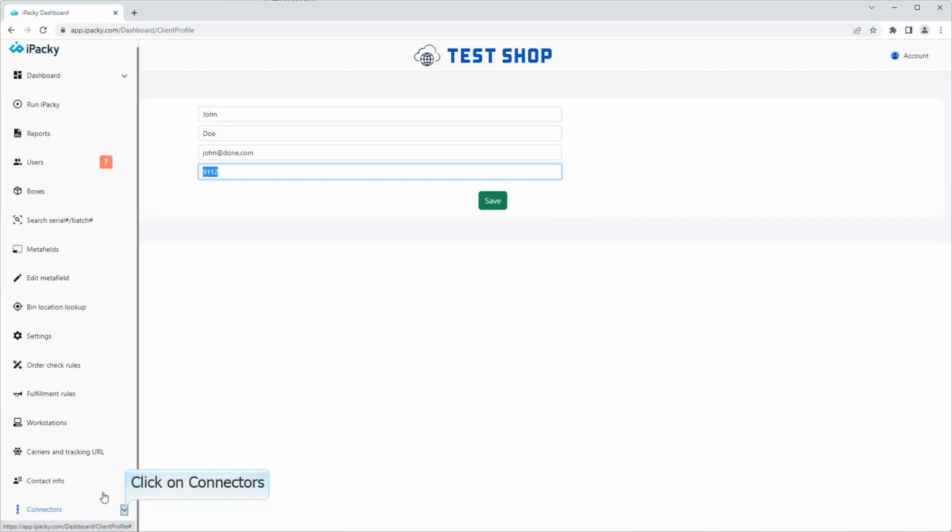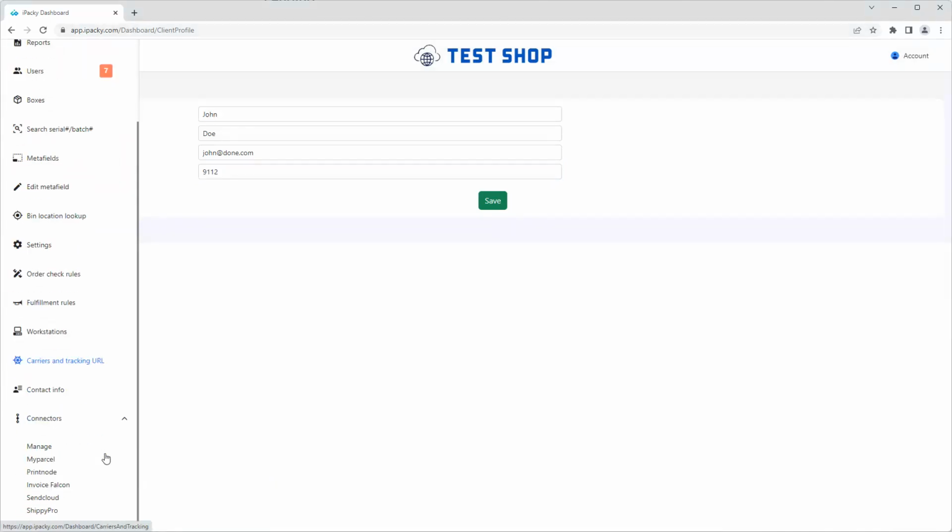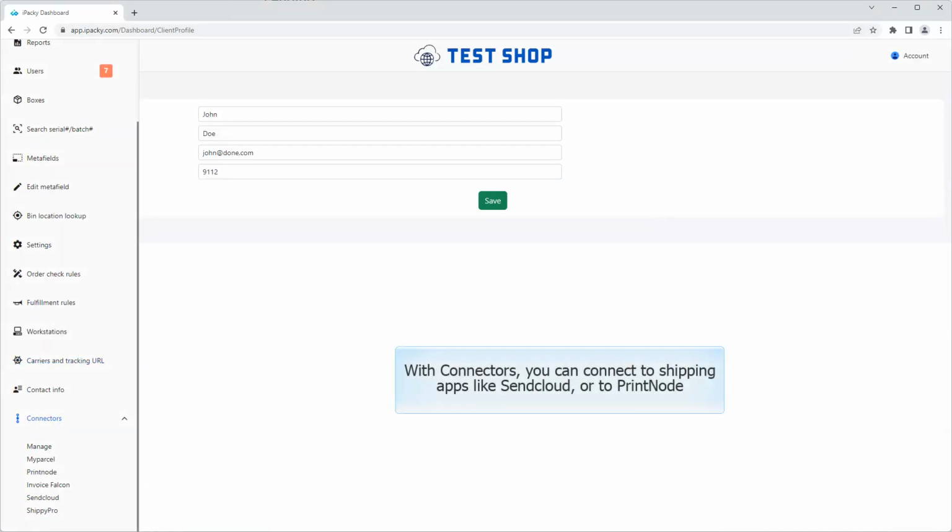Click on Connectors. With Connectors, you can connect to shipping apps like SendCloud or to PrintNode.